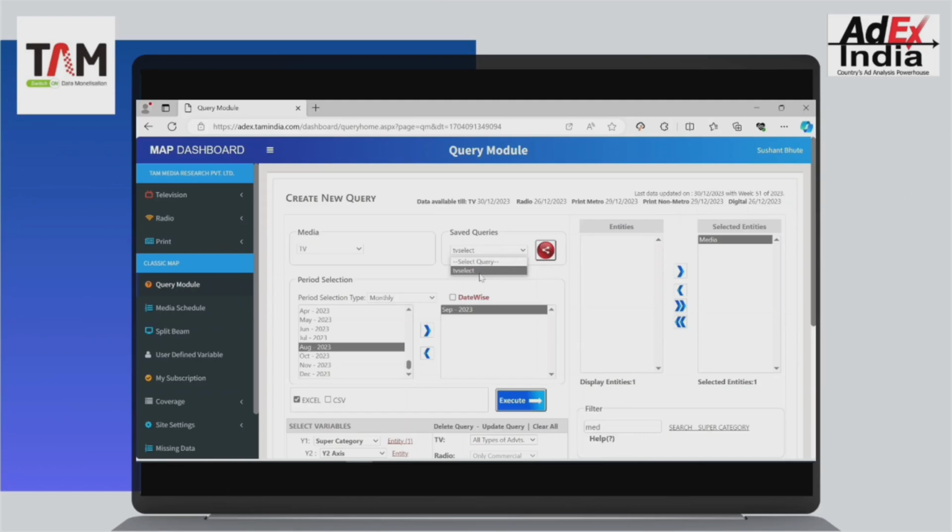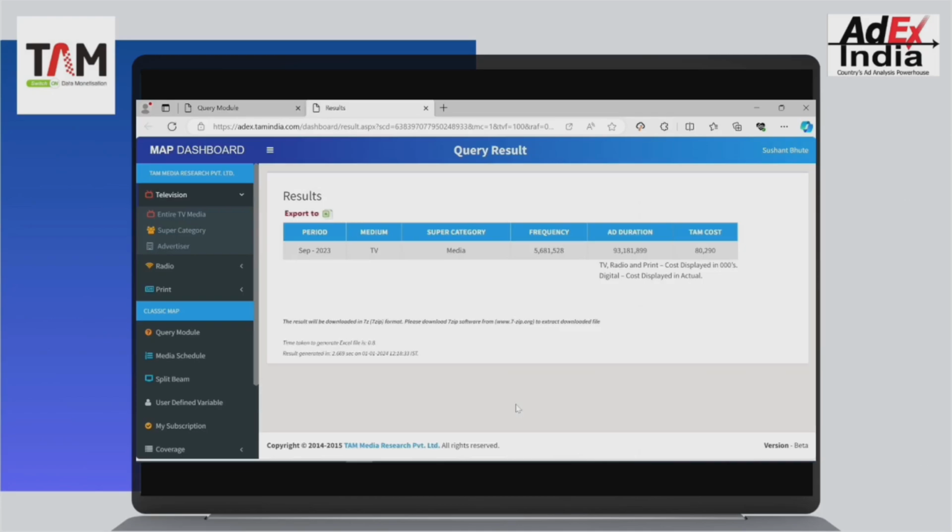Now we will execute this query. Clicking on it, you will get this result, which if you want to export to Excel, just click on this icon and your Excel file will get downloaded.